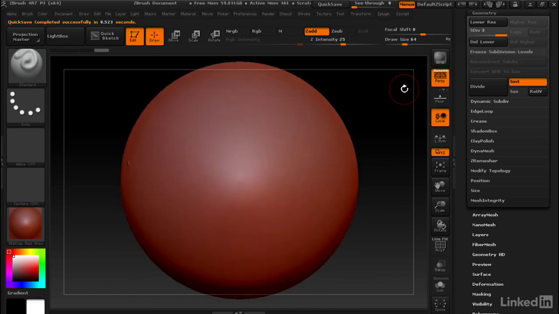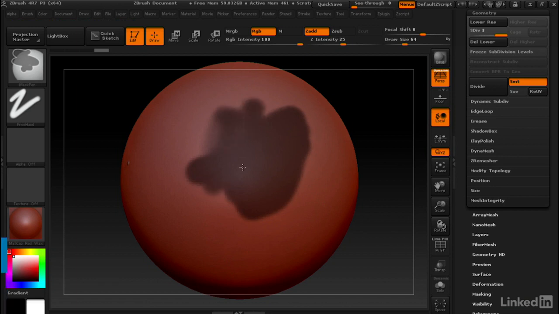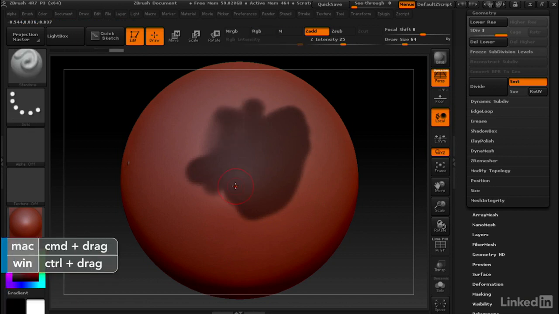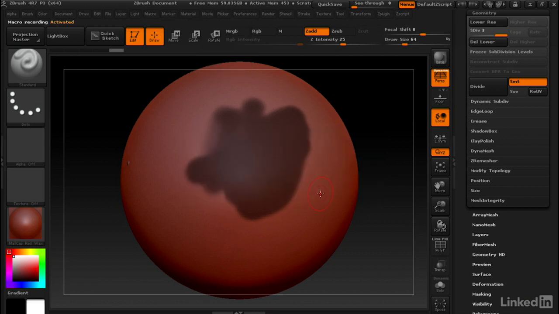Okay, one last thing before we start recording this macro. I want to just mask something off so that the macro has something to work with. Doesn't really matter what it is, it could be a random mess here. That's fine, just holding down Control to paint that. Now let's go up to Macro, New Macro. Remember, ZBrush recommends we hit yes, but we actually always want to hit no here unless we really know what we're doing. All right, now it's recording everything we do.